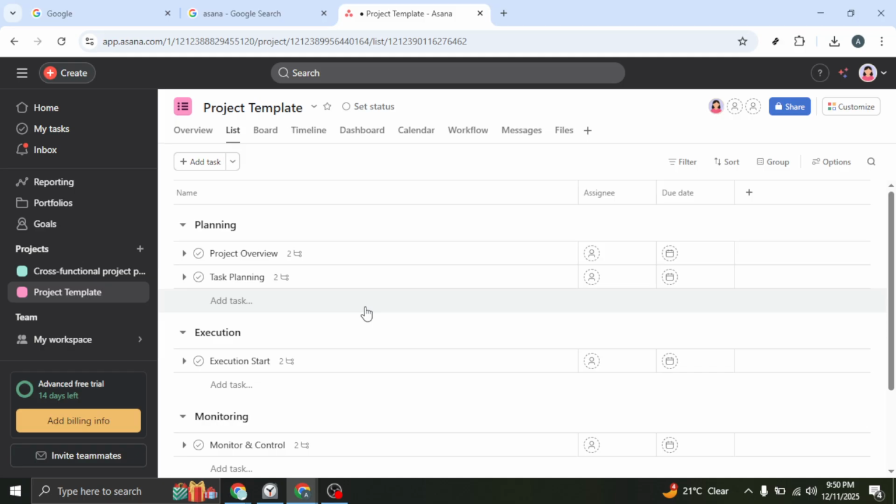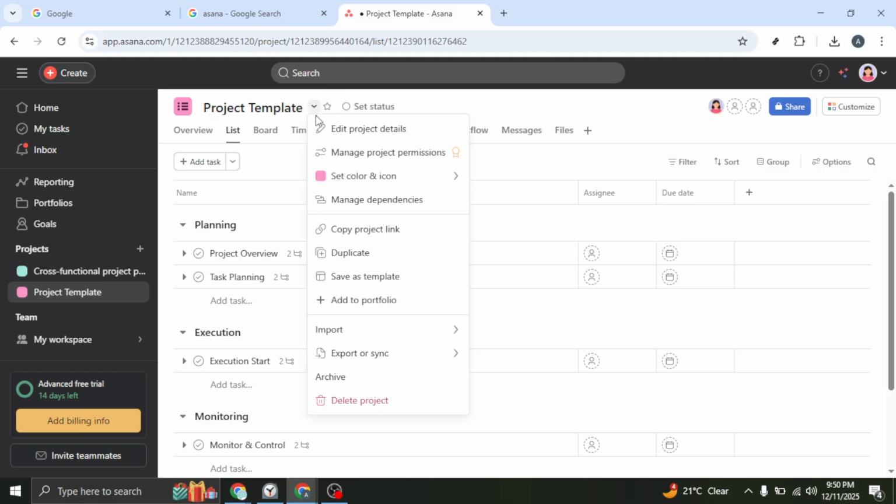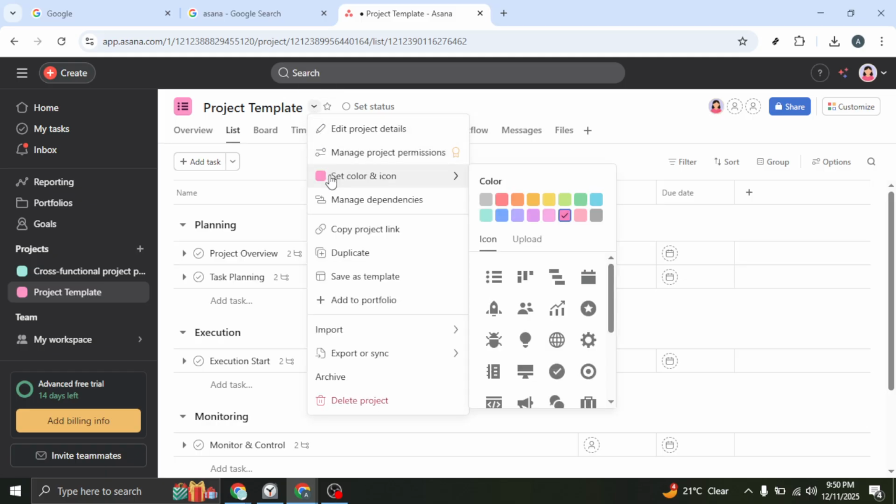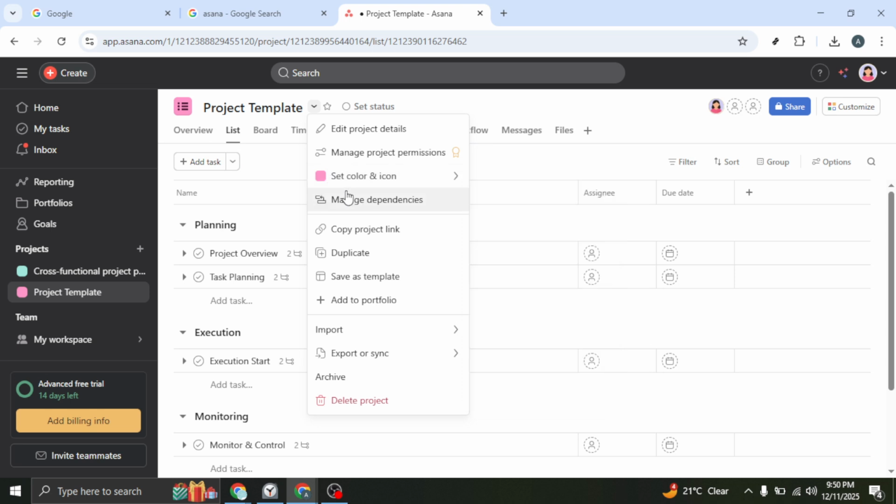With the project open, look toward the top of the screen near the project's name. You'll see a small arrow or drop-down next to the title. This is the Actions menu for the project. Click that arrow to open the menu. If you don't see it immediately, make sure you're on the project itself, not inside a single task or a different dashboard view. In the Actions menu, choose Duplicate Project.